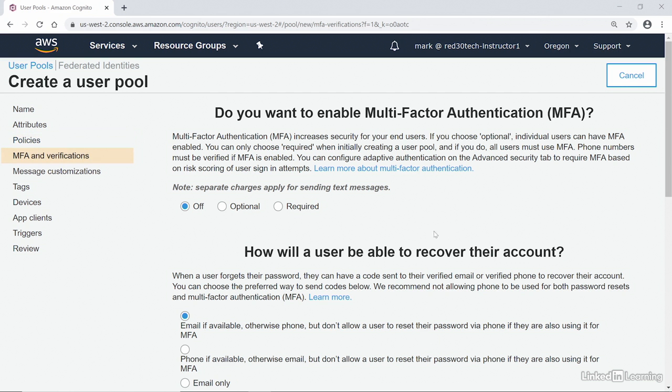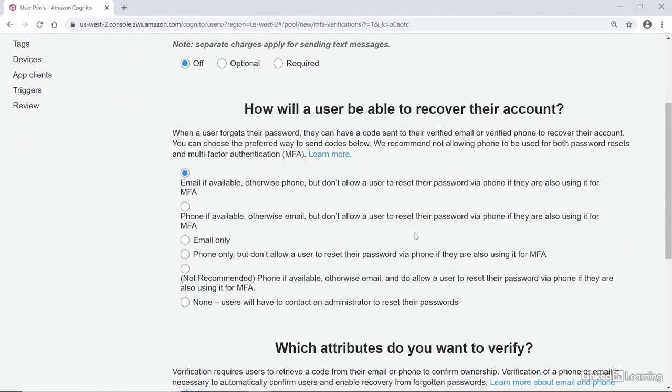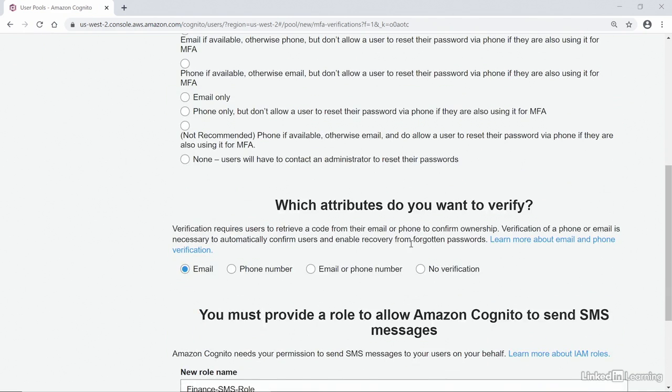We could also choose to enable multi-factor authentication, which could be pretty handy if you're hosting a corporate-based application and accessing it across the internet. If the user forgets their password, how do you want them to be able to recover their account? We're probably quite used to this, getting an email to reset our account password. We have a number of different options. Note I can also verify specific attributes before I send them the password reset information.